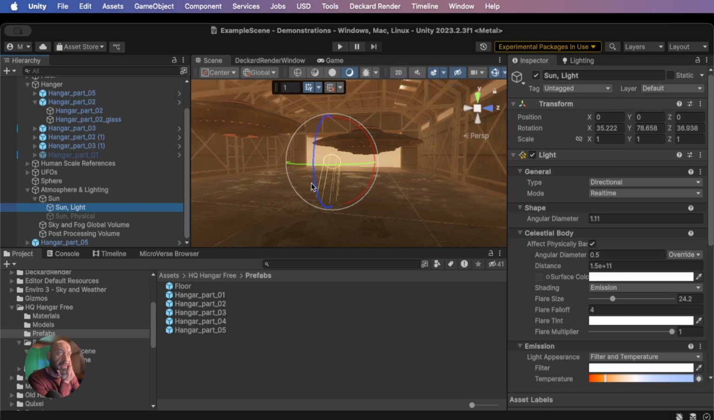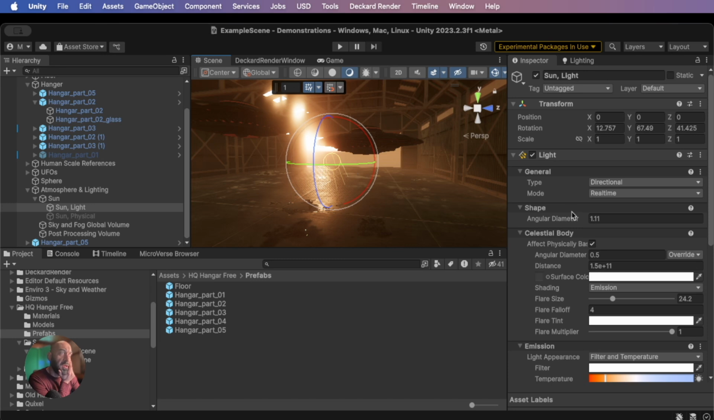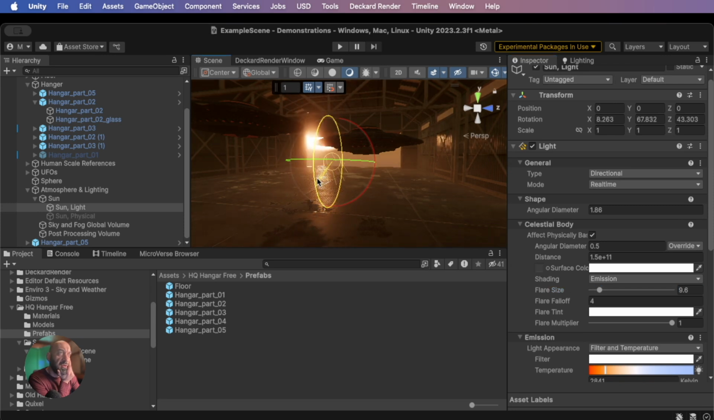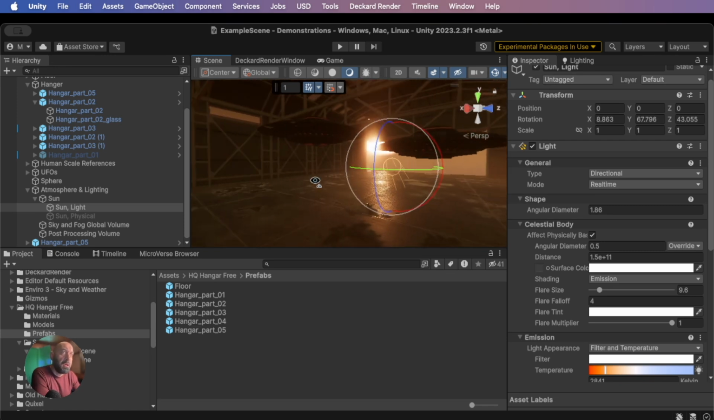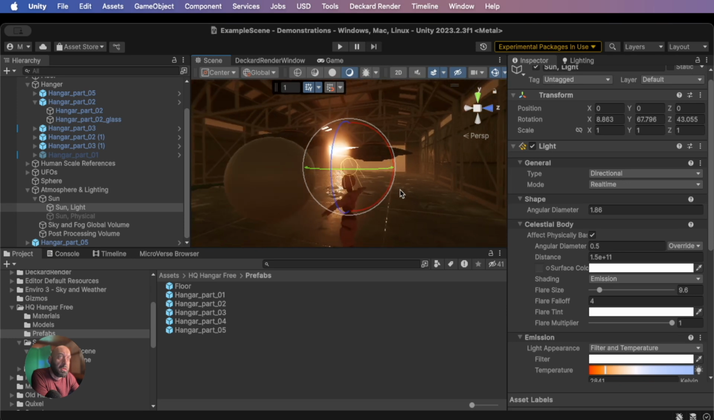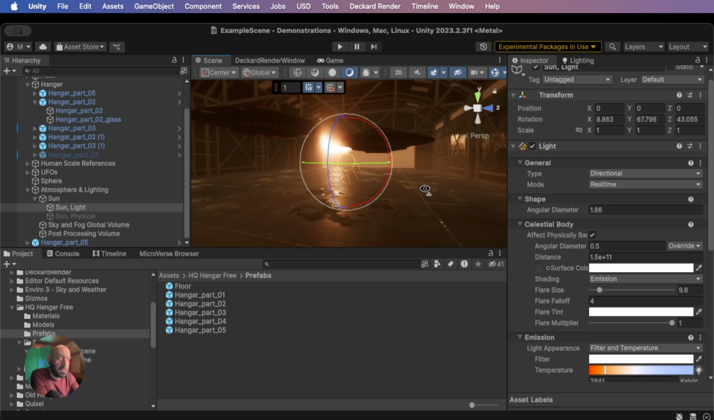Grab my lights. And bring down the angular diameter. Oh, maybe not. What's the flare size? The flare size is huge. Small, and let's dial it down in background. All right.